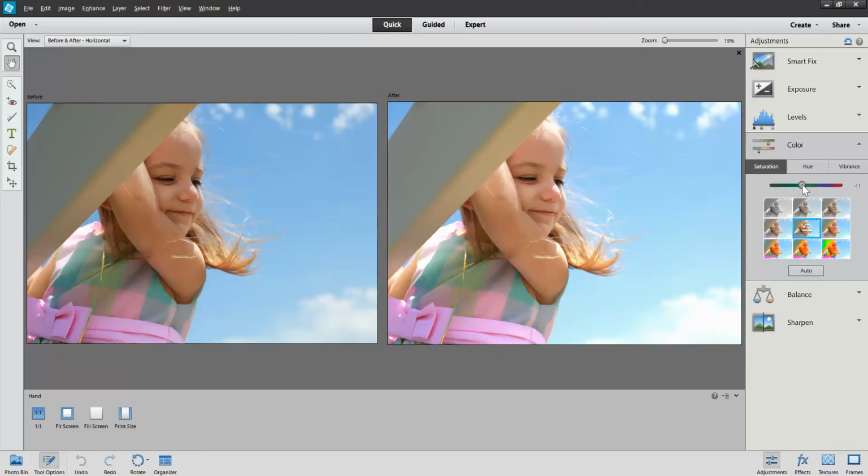So I can take it down a little bit just to tone down the colors. I like things a little more muted. And then the hue is actually going to change the color in your photo. So if you want the Smurf look, it's definitely a possibility for you. Or you can go Oompa Loompa, or really anything that you want. Honestly, this is not something that you'll probably want to use on your entire photo.